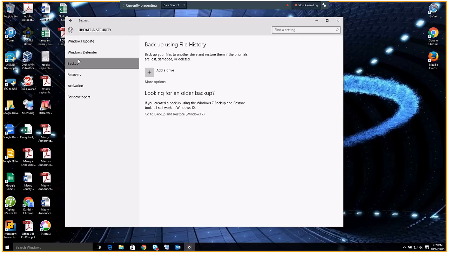This is where your backups are, where you can, if you want to set up a backup for your documents, you can start your backup from here. You click it, add a drive. It's asking for a drive, so if you have a network share that you would like to store yours to, you can do that as well from there.